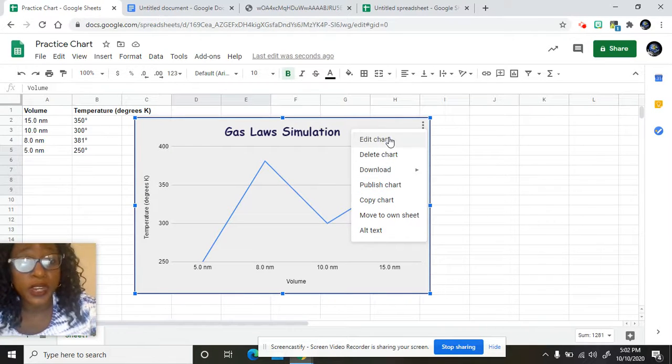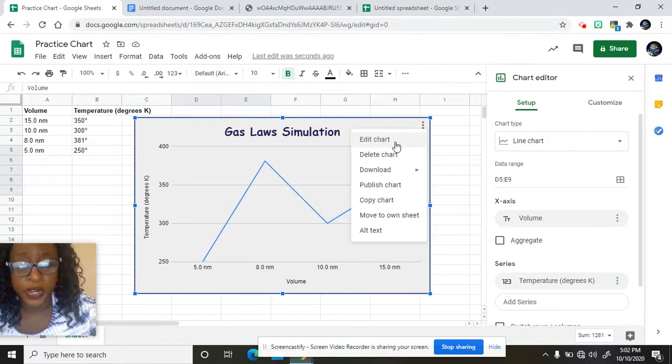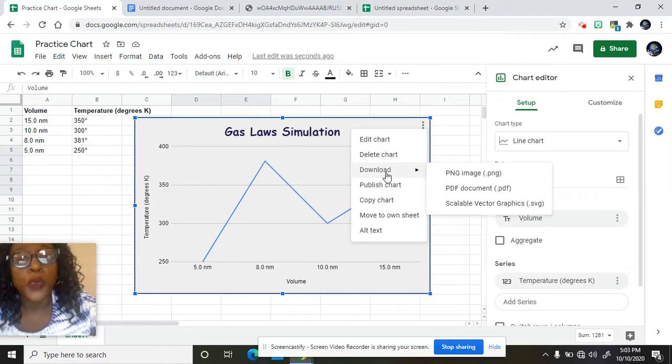We can edit our chart, which is what we were just doing. So if you want to get back into editing it and changing something, we can do that by going to edit chart. We can delete the chart if we just want to start completely over from scratch. We can download the chart as a PNG, which is the same thing as a JPEG or a picture document, and it'll save right to your Google Drive. We can save it as a PDF document or even as a scalable vector graphic.